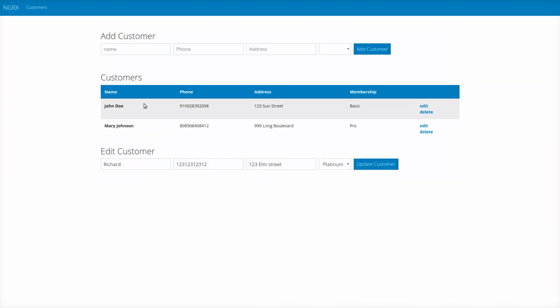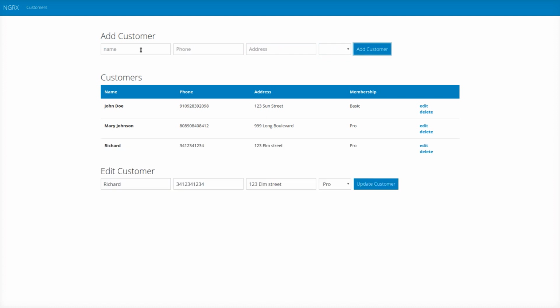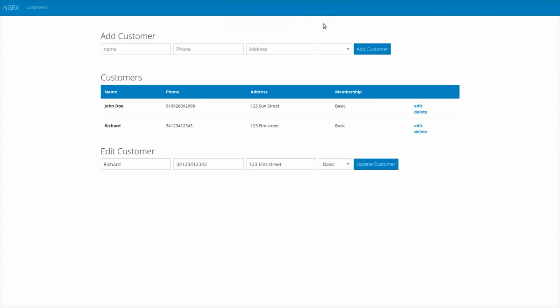As we can see, we can load the customers component, and from there, we can manage the list of customers, we can add new ones, we can also edit customers, and of course, we can delete items from the list. And the changes will persist in the server.